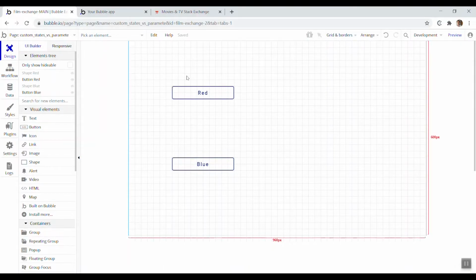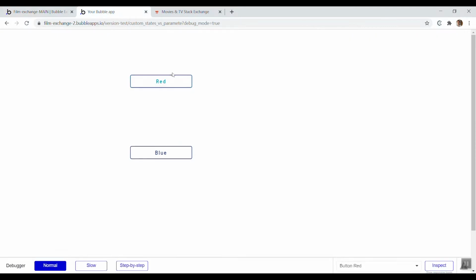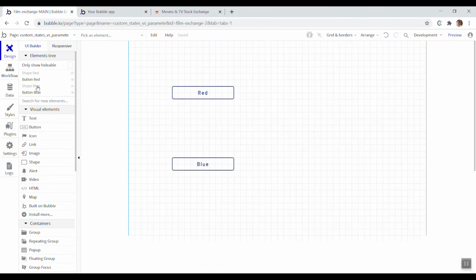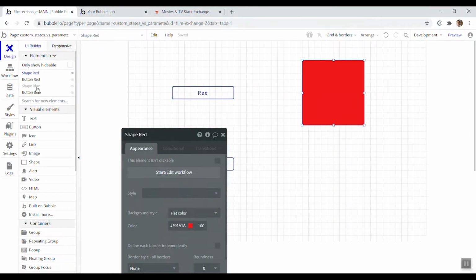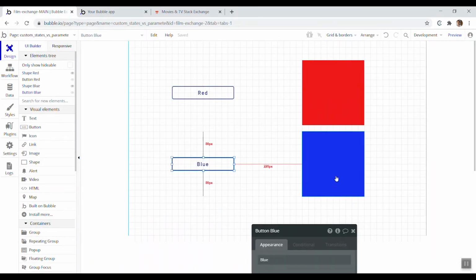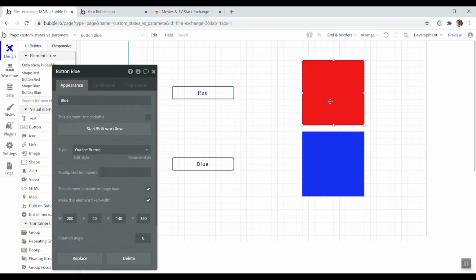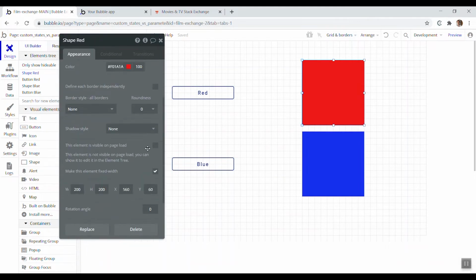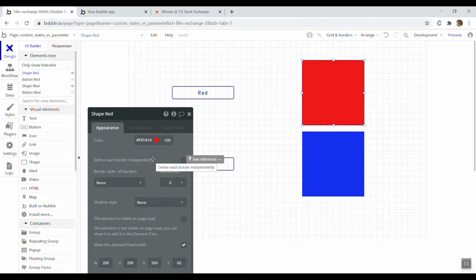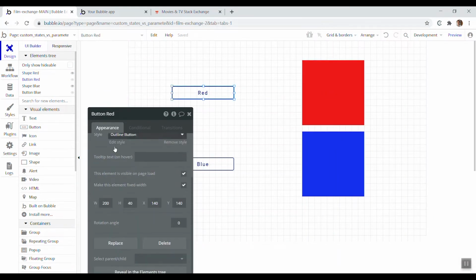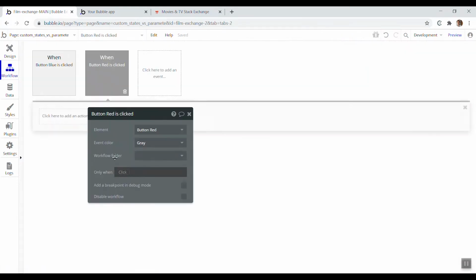Now I've got a demo page set up, which is going to be used to contrast the two approaches. What's going to happen is, we want to have a red button, which is going to show a red shape. I've got that hidden here on the page, and a blue button showing a blue shape. So all I've got right now set up are these elements, and these shapes are set to be invisible on page load.